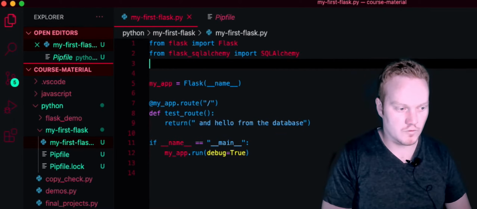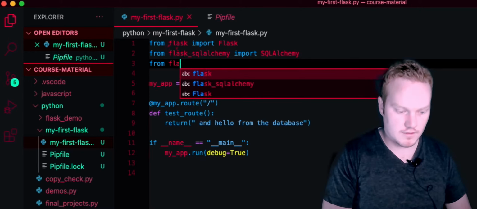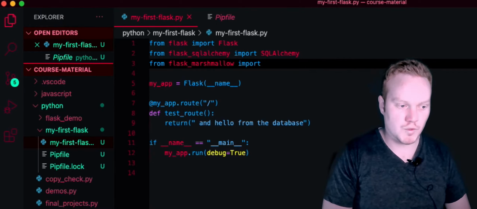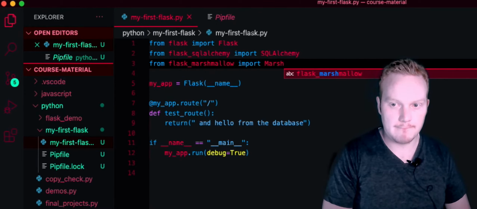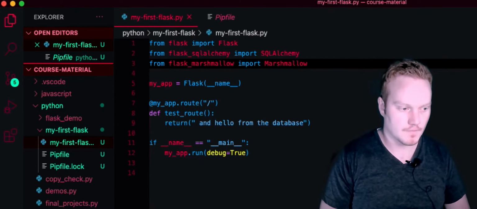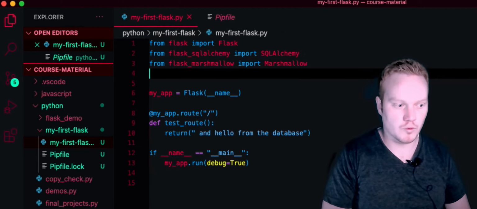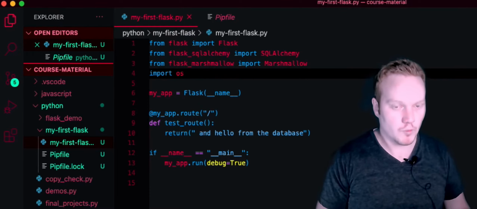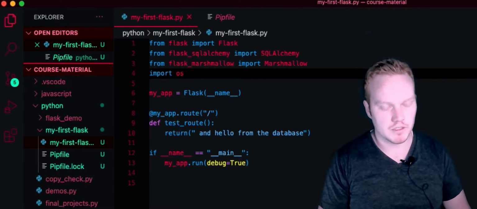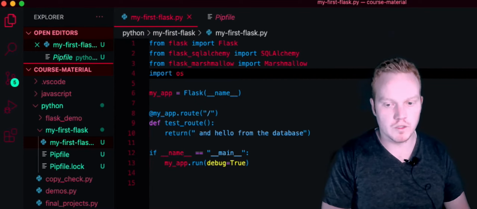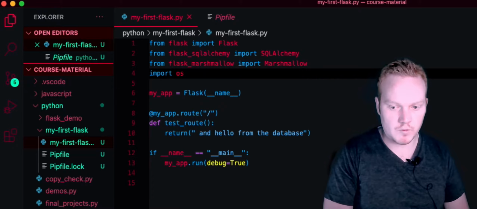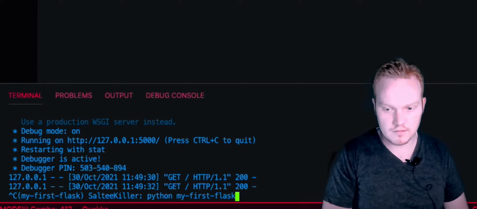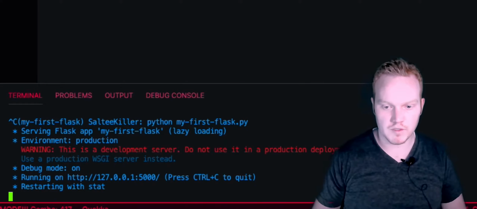And then now we're going to do marshmallow. So from flask_marshmallow import Marshmallow with a capital M, just like that. Okay, and then we are going to import just one more, import os. Good job. If you got that all imported, let's just make sure that our file is running just fine without any errors. So we're going to make sure our server is closed, and we're going to do python my_first_flask.py, and let's make sure that that is still running.